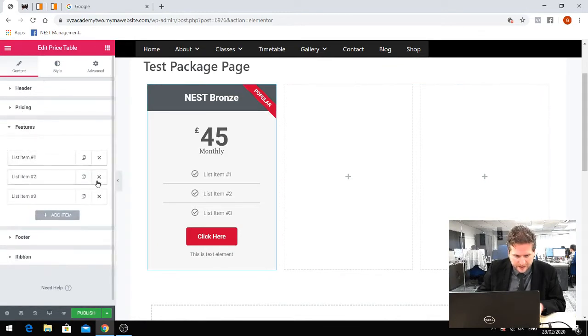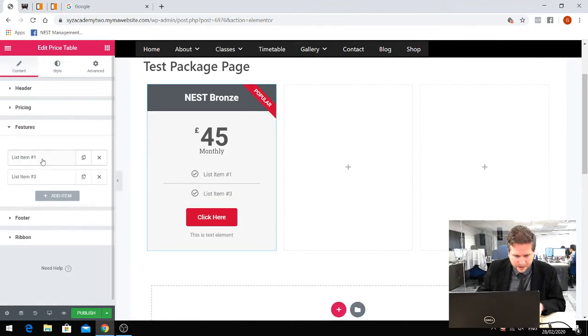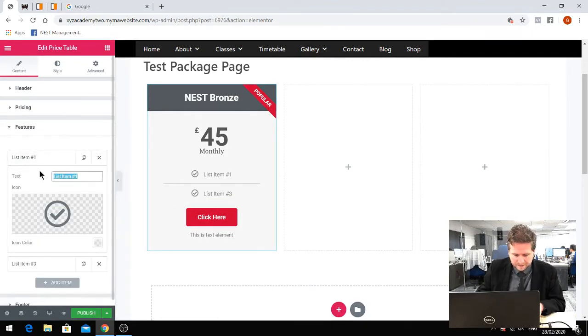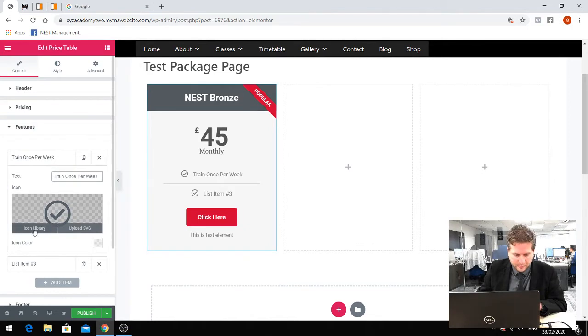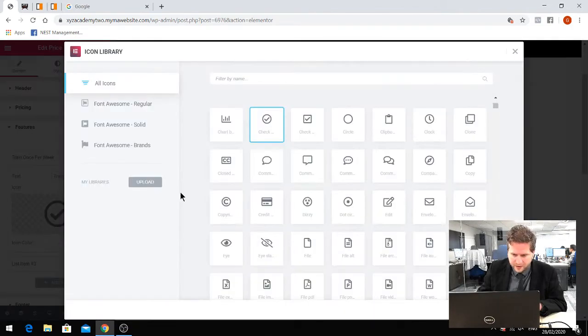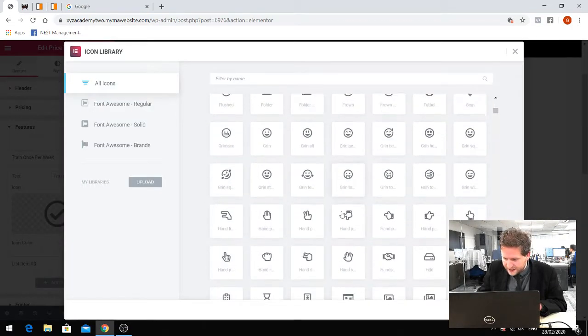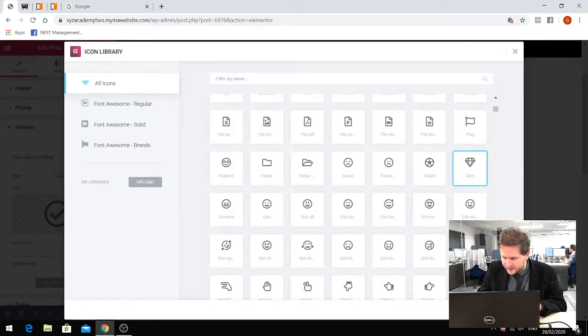So the next one here is features. They've got 3 as default here, but let's say I just want 2. You can delete one of those. List item. I'm going to say this is train once per week. Now the icon defaults to this little checkbox, but if I go in the icon library, I can have any of these. This little gem's quite nice.